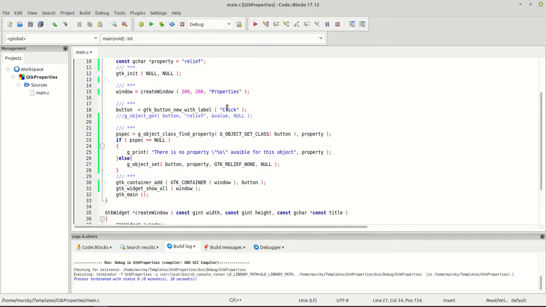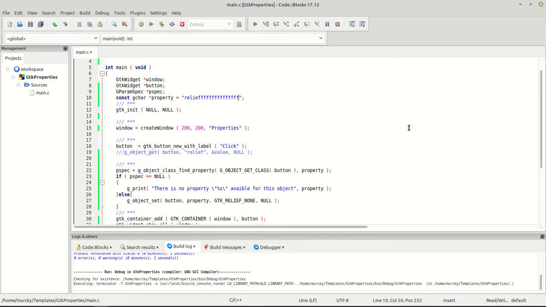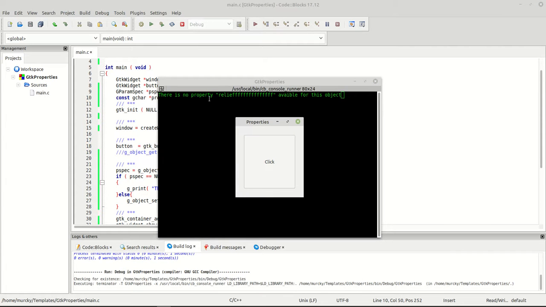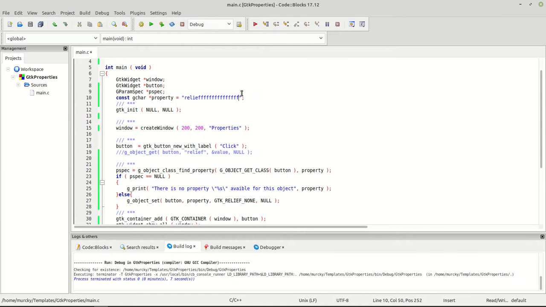If it's not working, this means I'm going to change the name of the relief to something else, like a long F after relief, and now you will see it says there is no property available for this object, and of course it is not set. So this is the right way you can provide information about the property itself, if it is there, if the property exists, and if the property really exists. This is the way you find it and set it for real.